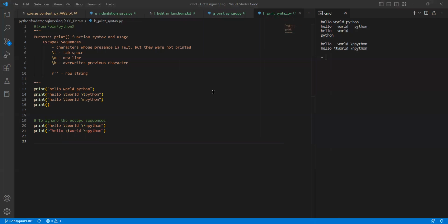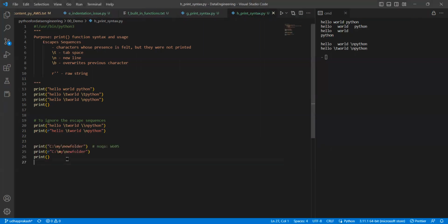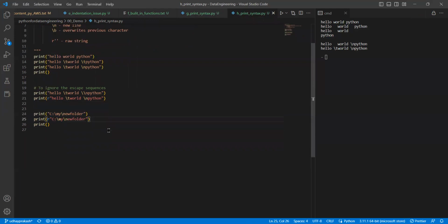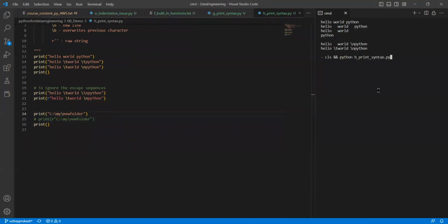A very good example for you is this. Say you have a new folder; this is the most common problem in Windows. So C:/my/new folder is there. When you do this without a raw string representation, you see what will happen? Generally, it happens with Windows paths only, because the slash will be like this, right?